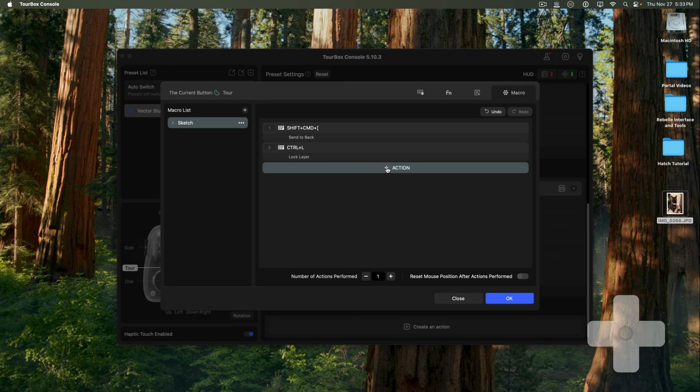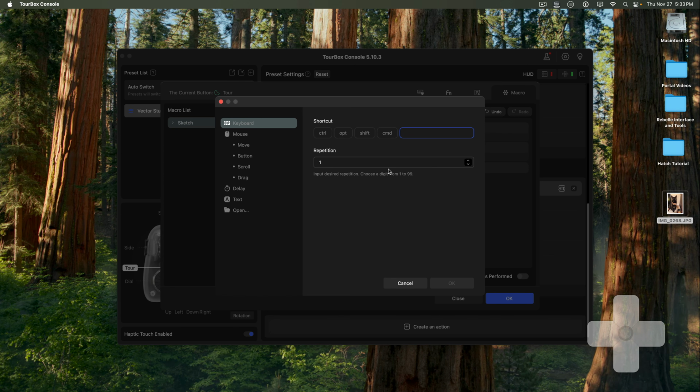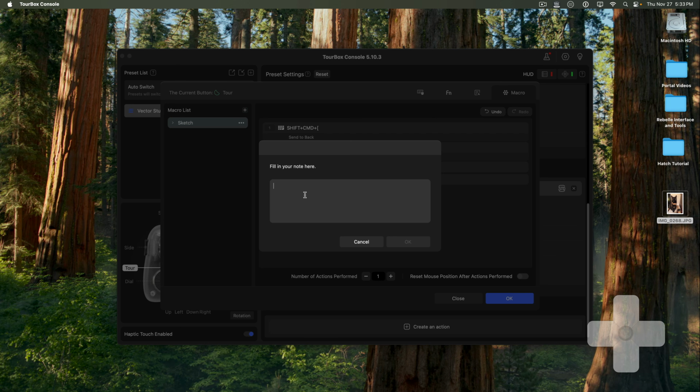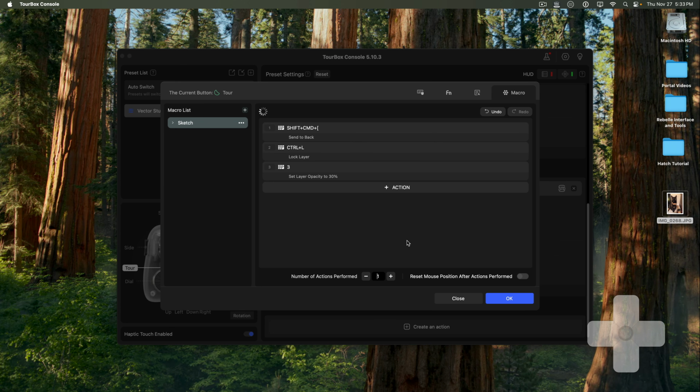Okay, so this next action may not make much sense, but I'm going to type in 3 and hit OK. Now on your keyboard, if you hit the number keys, it'll actually affect the opacity of the layer. So when I type in 3, it's setting the layer's opacity to 30%. Here, let me even be more descriptive. Set layer opacity to 30%.